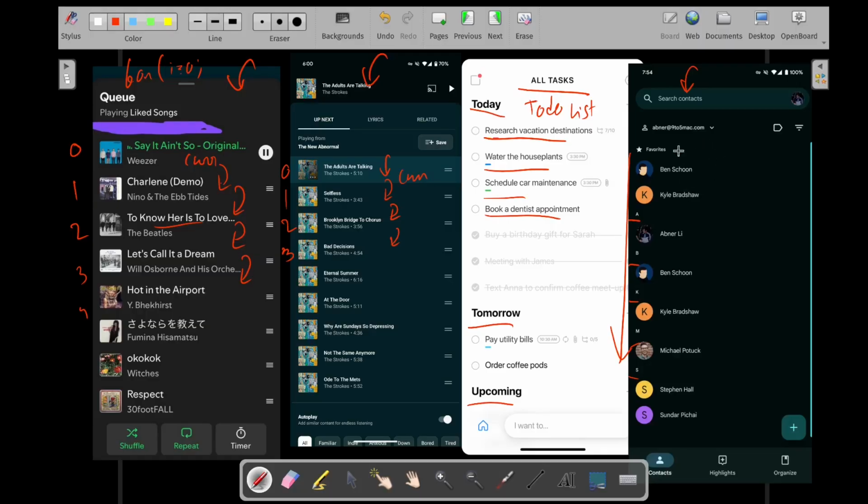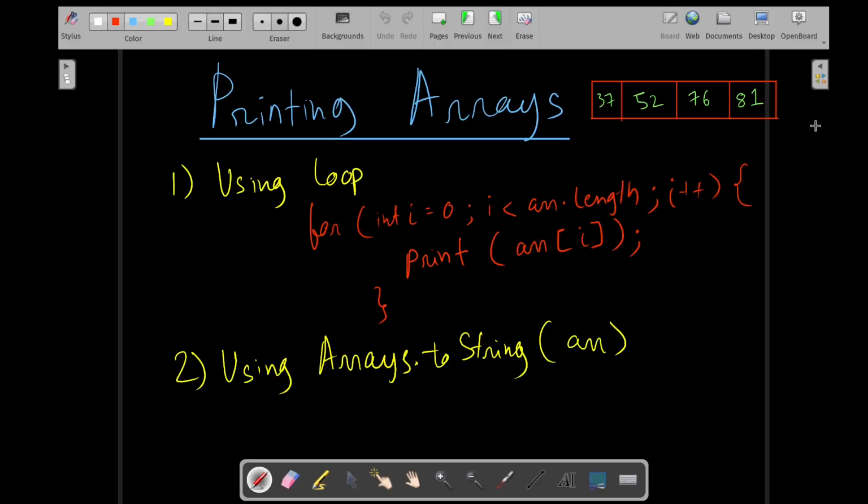Technically, it should be defined like this. Contact is a custom class, and you're defining an array, contact array. This is what it looks like inside the UI. Again, I'm just oversimplifying this, so maybe not exactly like this, but this is how it looks. All right, so now we will be using a loop and the toString method for printing out arrays.